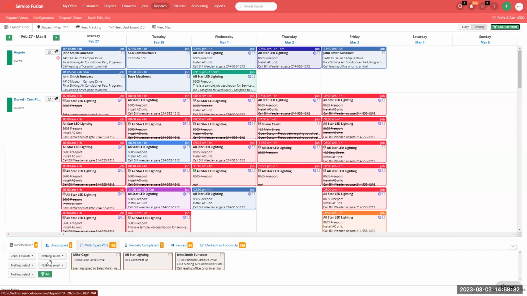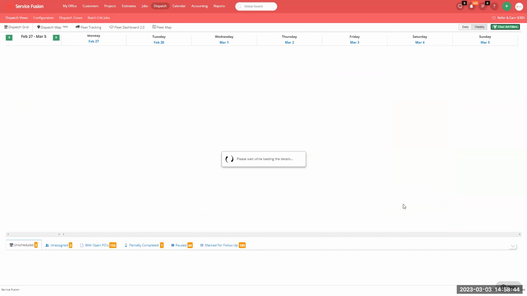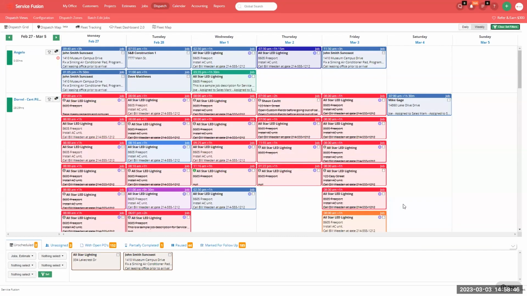Last, but certainly not least, we have some folders down here helping you take the unscheduled jobs and unassigned jobs, and then we can drag and drop those up to the required days and times so that we can make sure that they get scheduled with the right technician at the right time.